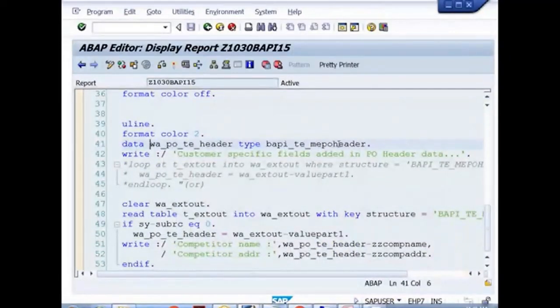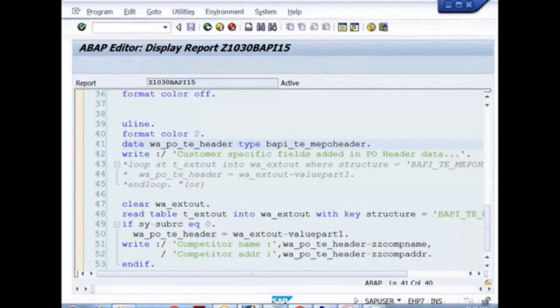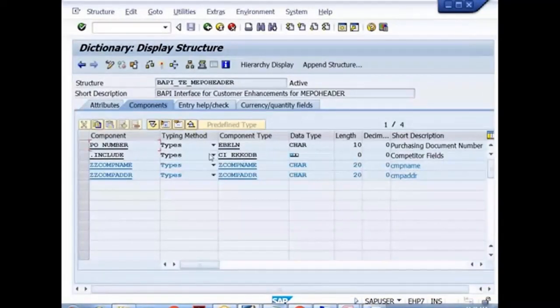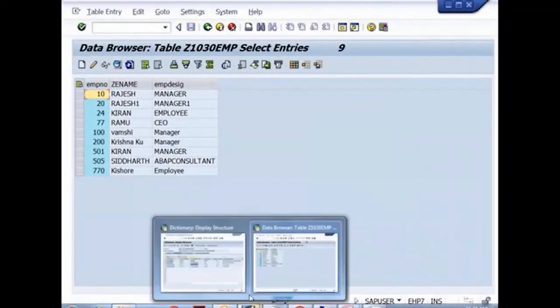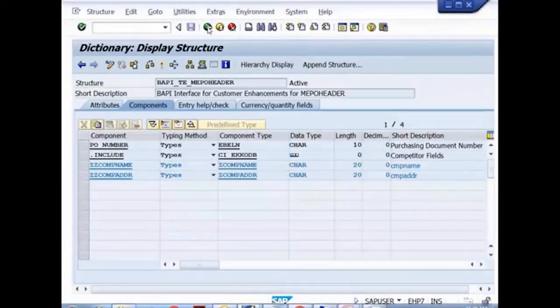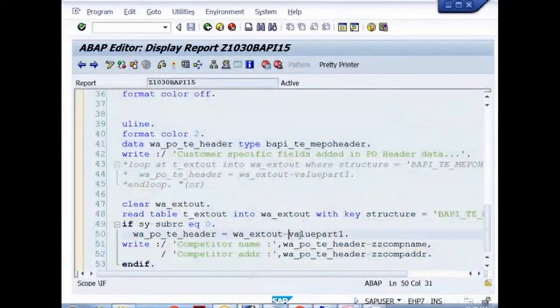In header, what is the structure of the header? BAPI underscore TEMEPO header. Okay. So in this, the first 10 characters will be EVLN. The next 20 characters will be your competitor name. Right? So here also, here we are saying value part. Achha, what is the question now?